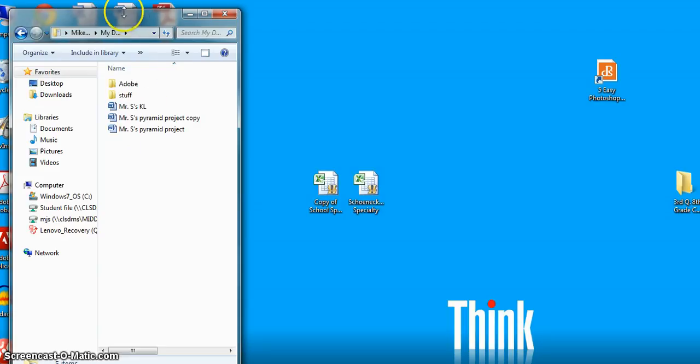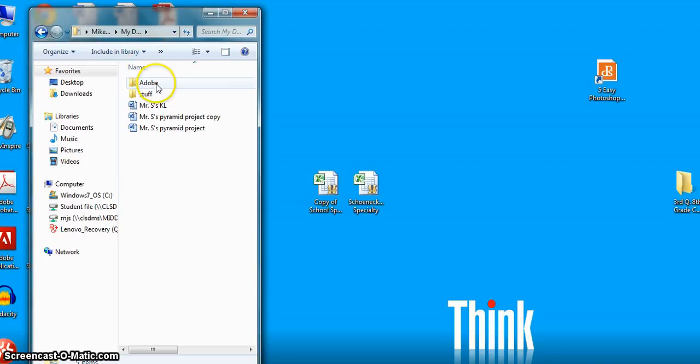All right, you notice in my network folder I've got a folder called Adobe and a folder called Stuff. Stuff is not a very descriptive name. I don't know if I'll remember a few months from now what kind of stuff is in there, and I'll have to look at it and probably resort it. So try to pick a name that will be something you can remember a few weeks from now.